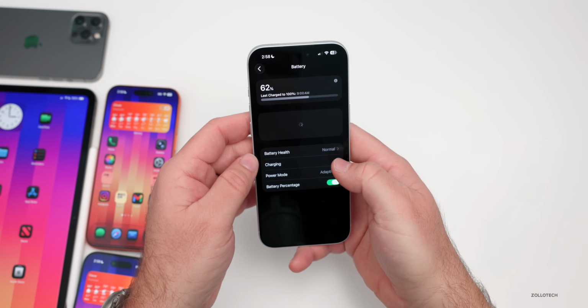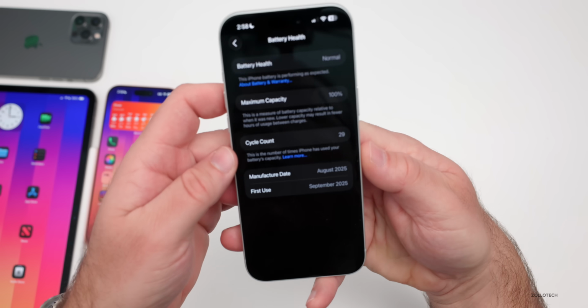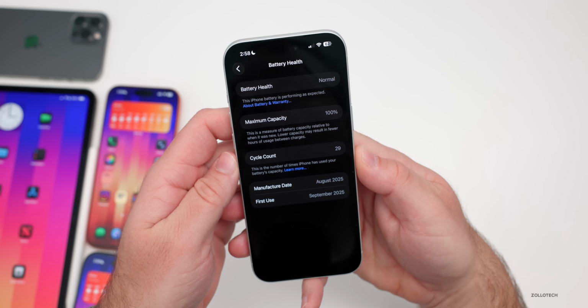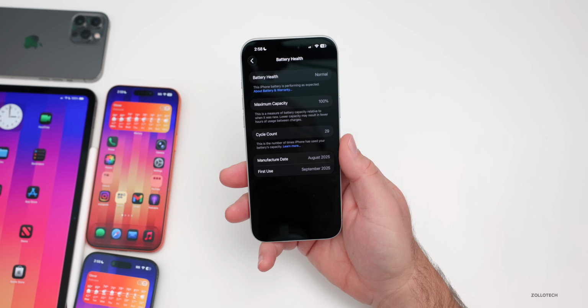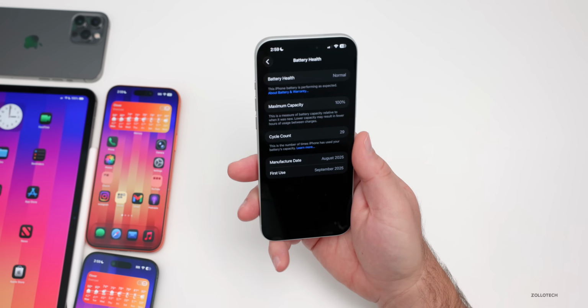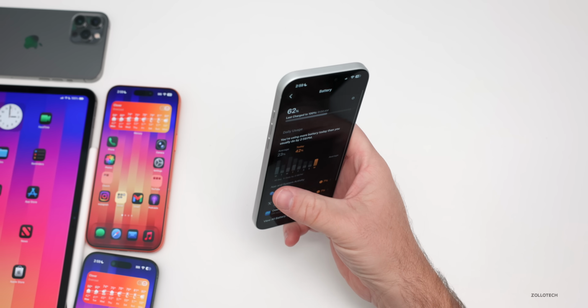But when it comes to battery life, we'll go to battery health. You'll see I'm at 100% capacity with 29 cycles. I've been using this full time. I was traveling last week, used this with beta 2. Now I'm on beta 3 on my main phone, and it's actually been getting better as far as battery life.